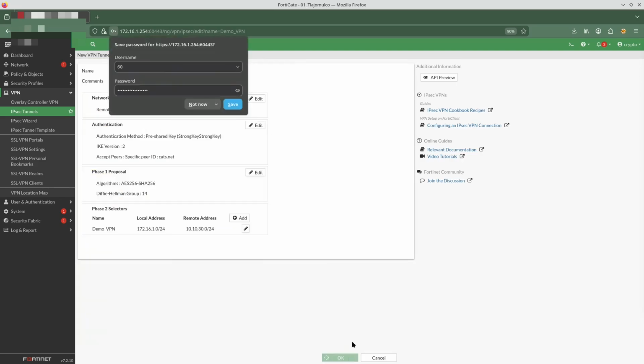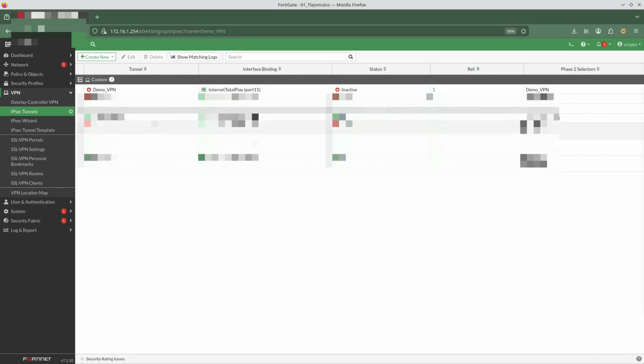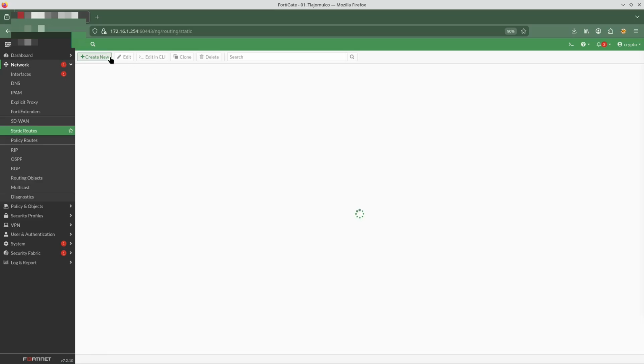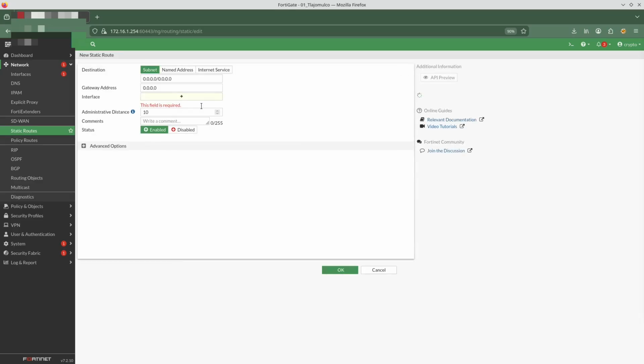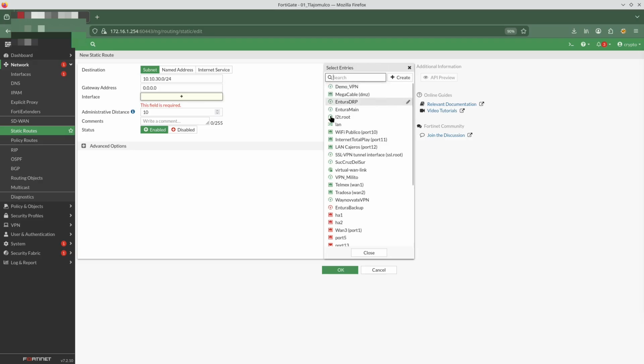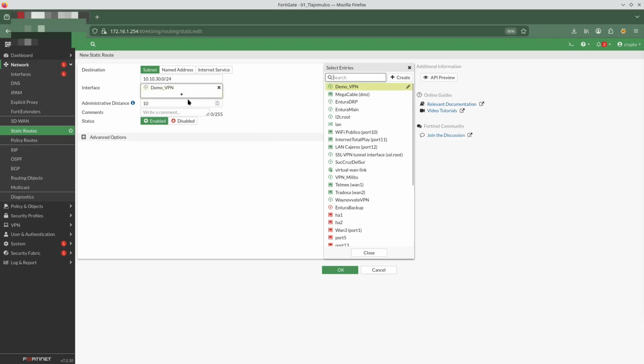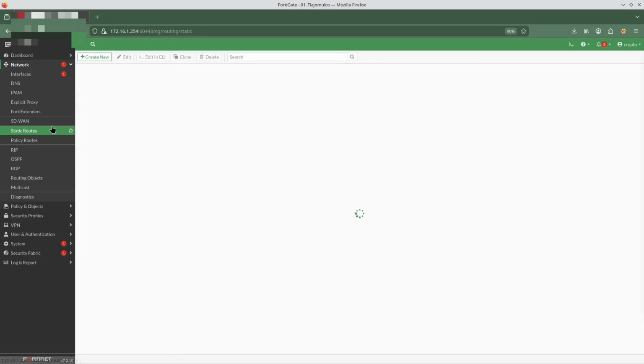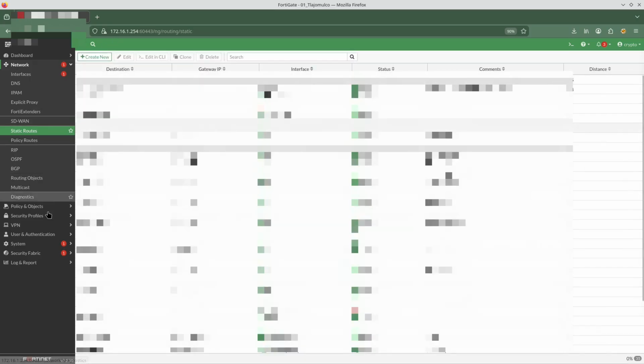Now we are moving forward to create a route. This is on the network, static routes, and we are going to create a new one to the remote network 10.10.30.0/24, and the interface will be the VPN interface that was created in the previous step. Now we are moving forward to the policies.